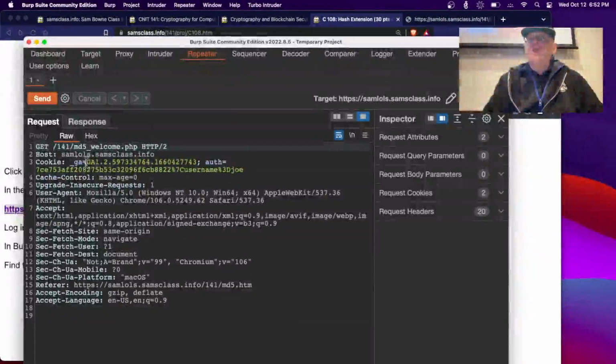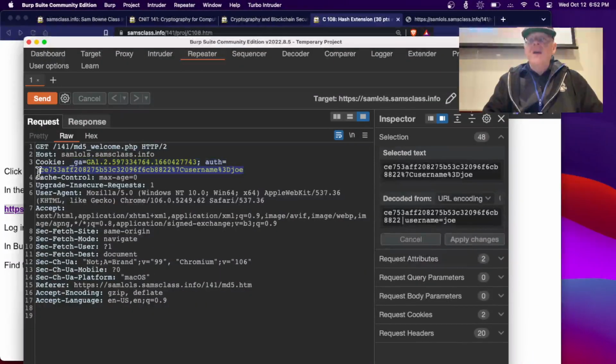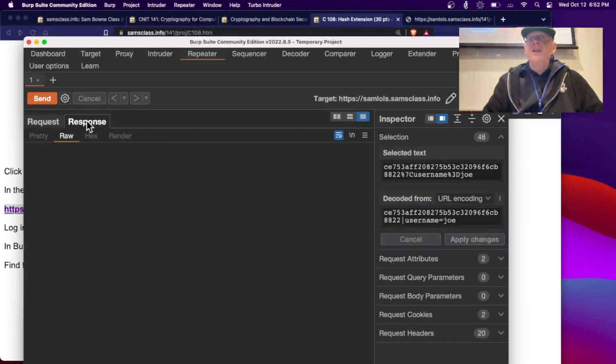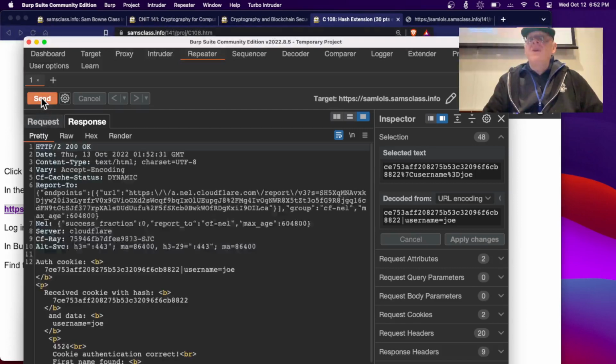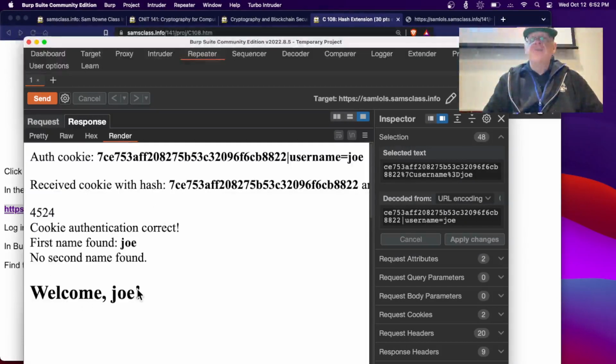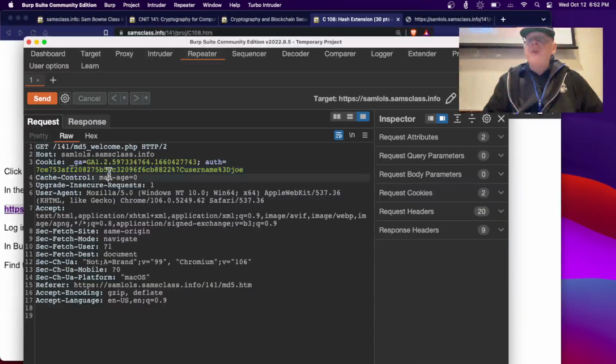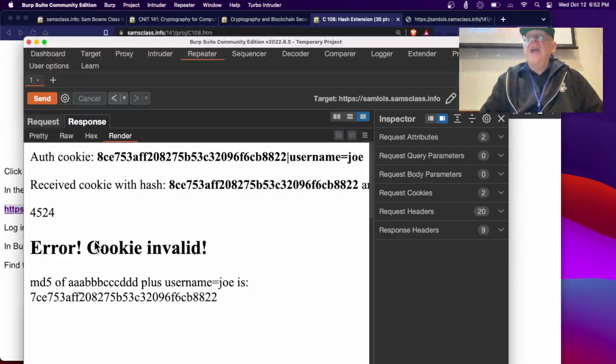And so here it is. It's going to send up this authorization cookie. And if the server believes it, the response will tell me it believed my name. So I'm going to send this one again, look at the response, and render it. And I see this welcome Joe. So it tells me here the authentication was correct. For example, if I was to modify that cookie by changing this 7 to an 8 and send it, then the response would say, error, cookie invalid, and you don't get in.